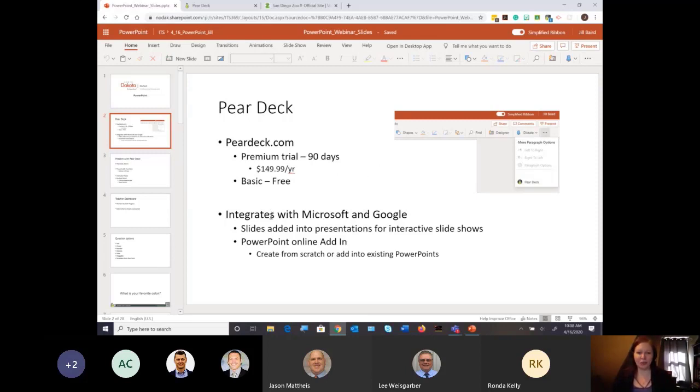And the great part about Pear Deck is that it really integrates seamlessly with both Microsoft and Google. It gives you the ability to add slides into a presentation to create an interactive slideshow. And so I'm going to show you a little bit about how that works in the next few slides. There is a PowerPoint online add-in. And so when you get that add-in, it's going to show up on your home ribbon.